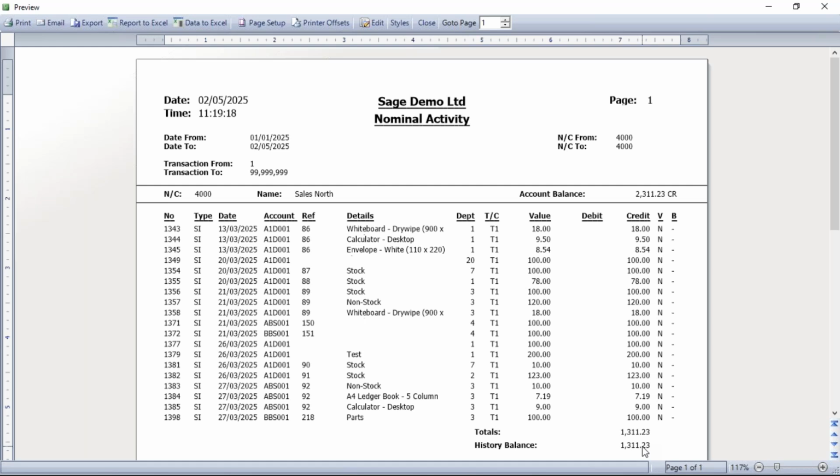Now, depending on what you're looking for, or what you're comparing to what, determines which balance you should be looking at. The account balance is not date sensitive, so it doesn't relate to the date range that we specified when we run the report. So it's a bit like the nominal codes on that list, that balance that we're showing. So when we enter that future dated transaction, that's included in that account balance.